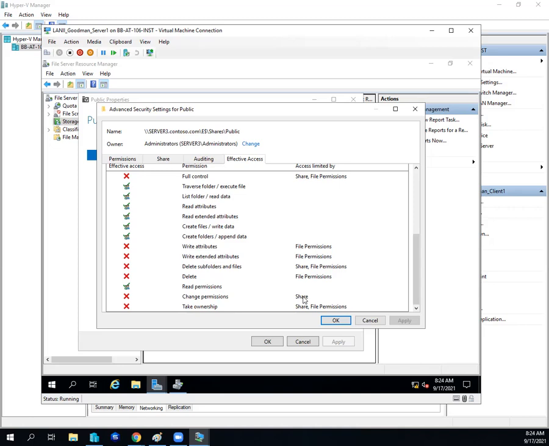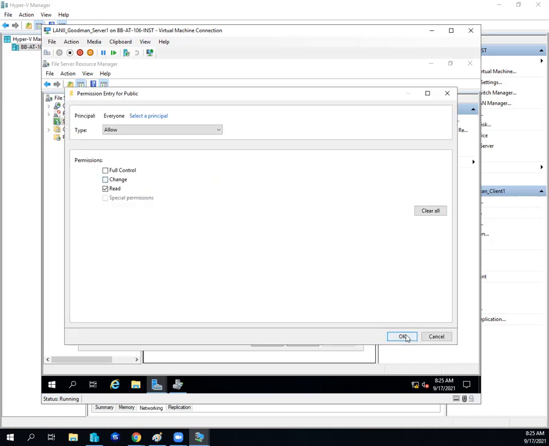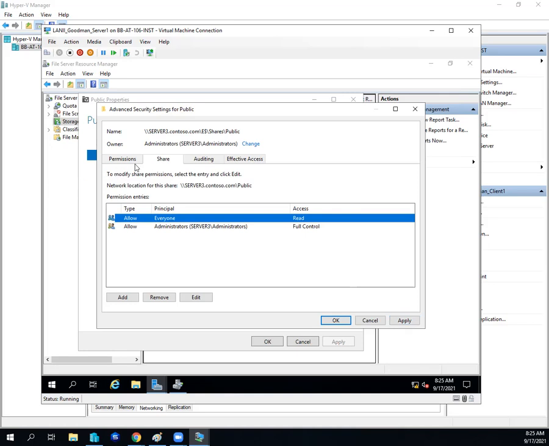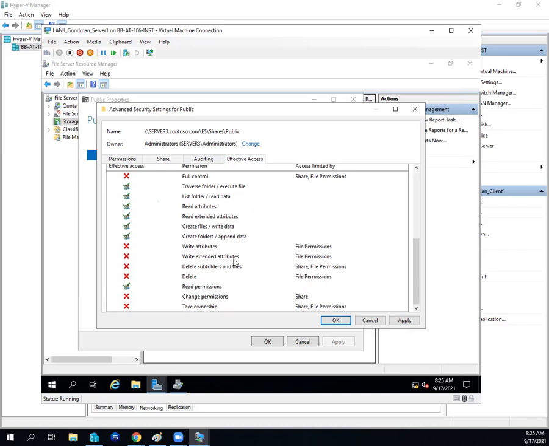Is it the NTFS permissions tab right here, or is it the share permissions tab? In this case, the share permissions tab is what's blocking that access. We modify share permissions to read only, and view the effective permissions again. I forgot to hit apply. There we go. So hit apply.